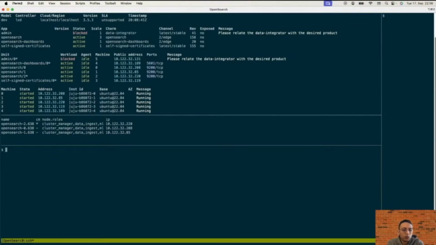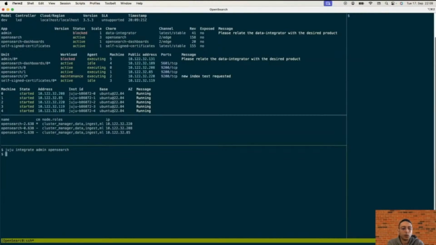So now how to authenticate with the dashboard, right? So as you see, there is a blocked message: please relate the data integrator with the desired products. And this is exactly what we'll be doing. And this will effectively give us credentials to authenticate on the dashboard.